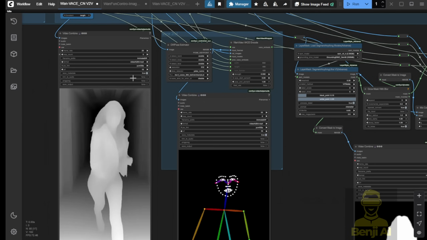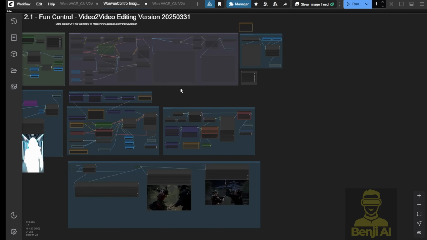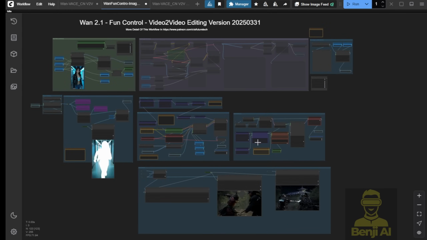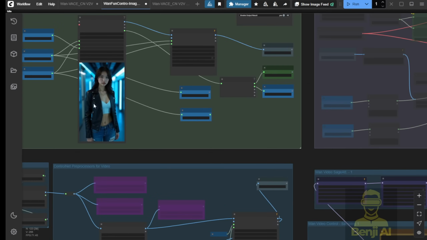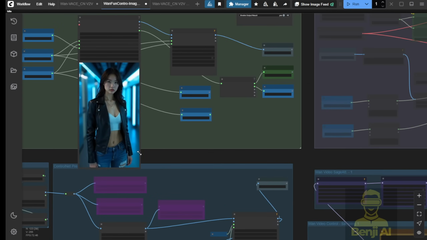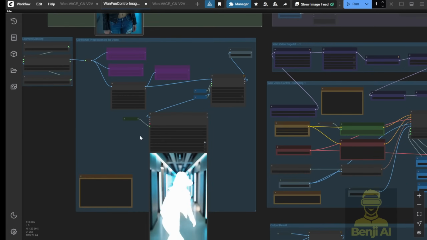I have received a question before: what is the difference between VACE and the Wan Fun Control? Now, with the Wan Fun Control, you can combine two different control net preprocessors together. Like for example, I have my previous Wan 2.1 Fun Control, and I do the same source videos in here.